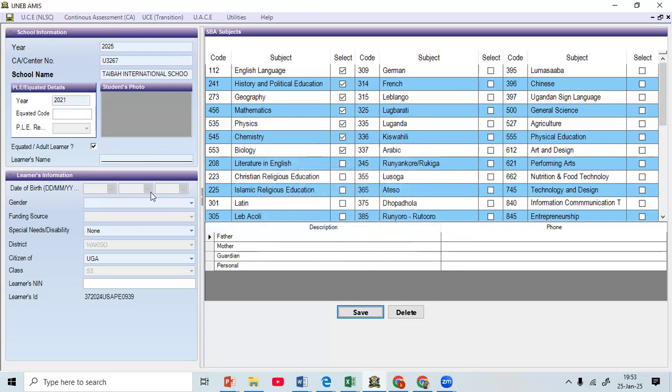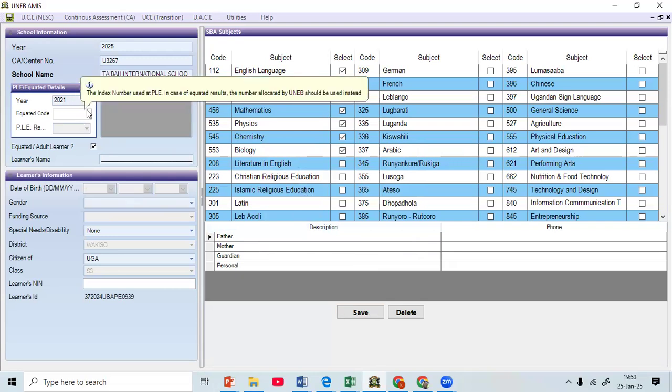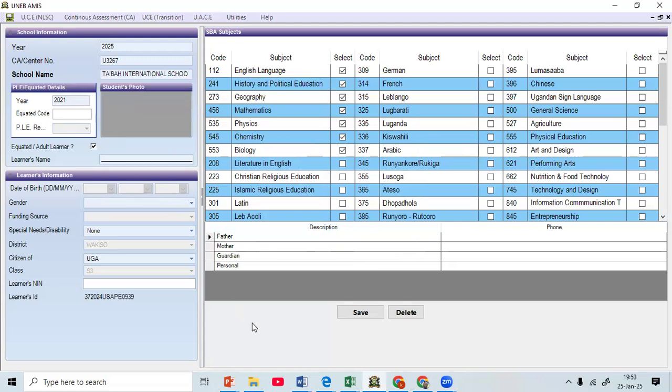Hope that is okay. In case you had made a mistake, you just bring back the name of the child and then you save. Then when you go back to check, you'll find that the child's details are there.